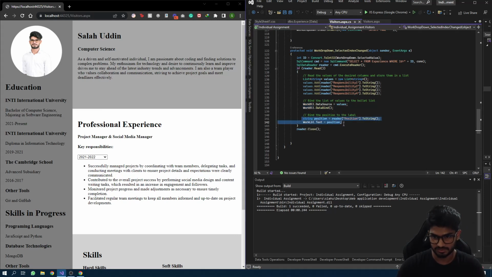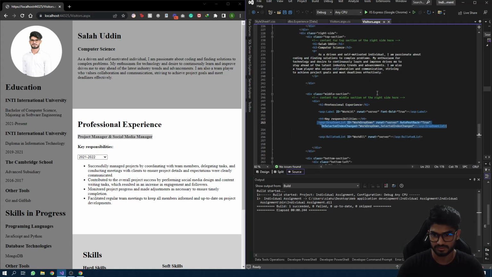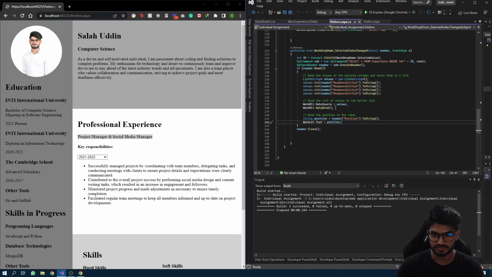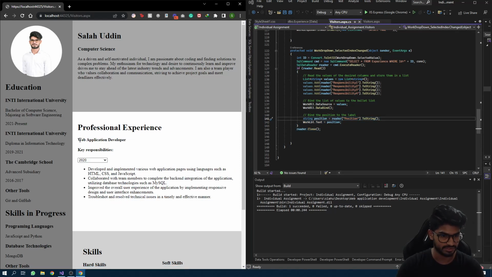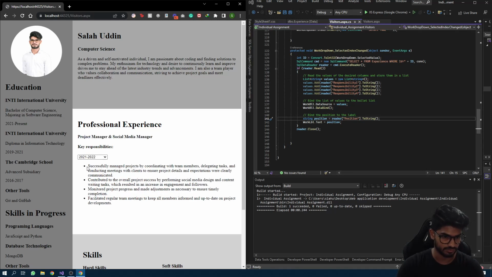Right. And lastly, the label over here, which is the job title, is taken by the same method. We read the position, the reader gives the position and turns it into a toString, and it's saved into position, and then we set the work label text to the variable position, and afterwards we just close it. So every time we change it, we can see that in 2020 I was a web application developer, in 2021 I was a project manager, and these were my key responsibilities.